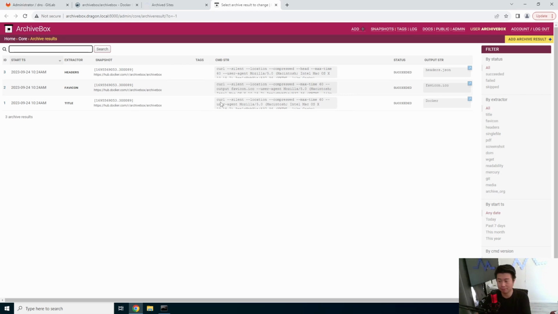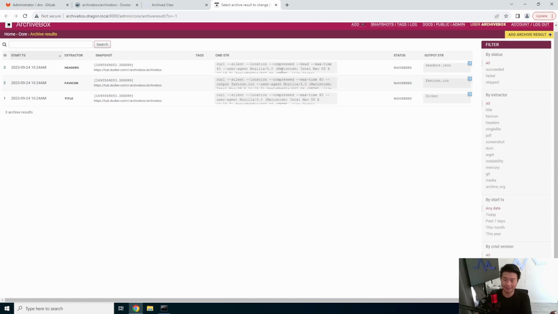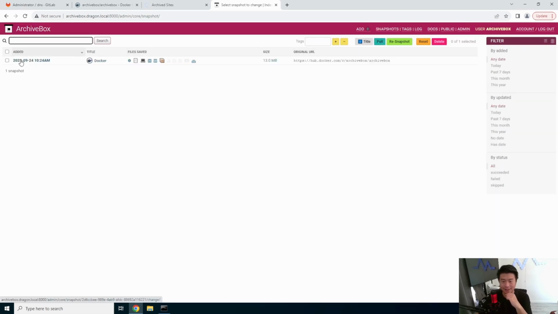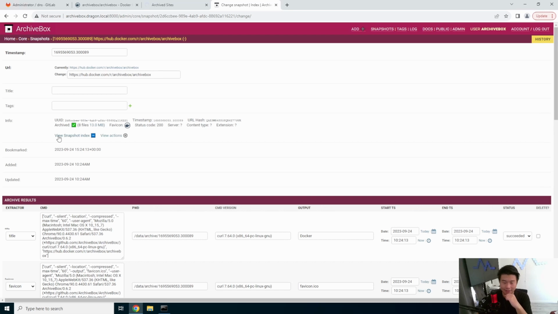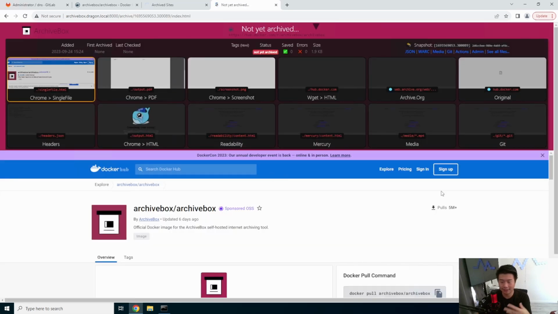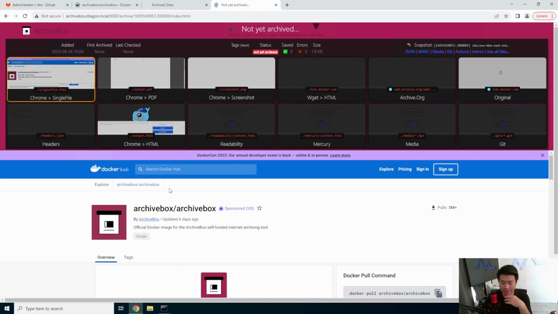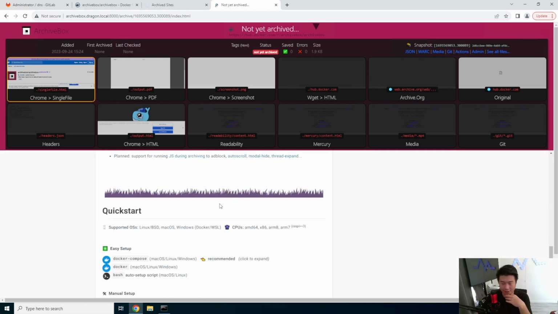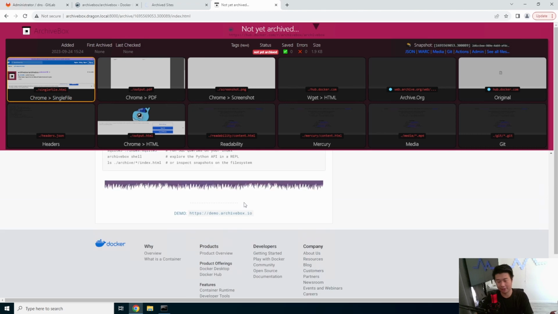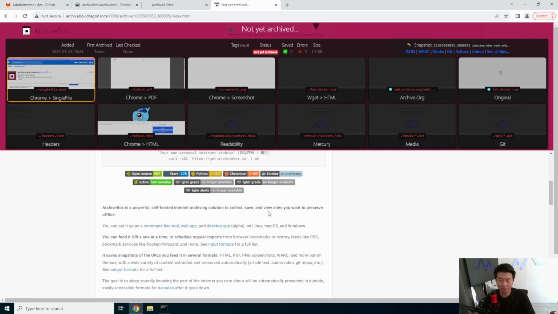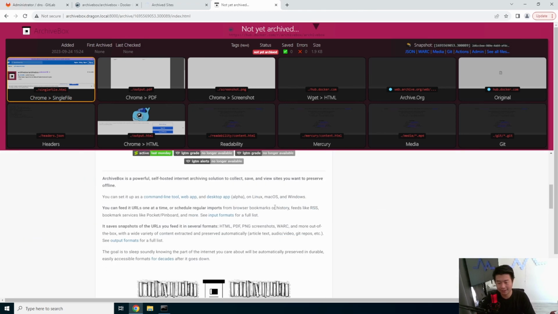There's a lot of words here that probably don't make any sense, honestly, in my opinion, because it's just logs. It's like, oh, okay, it ran this command, ran that command. The thing that you want to see is if you go to snapshots, you can go to the snapshot here, and then you can view the snapshot index, and then you can see what it actually grabbed. It's not fully archived because it's still running, but you can see that I was able to grab this page, and it downloaded all the images, all the pictures, so you can actually see.